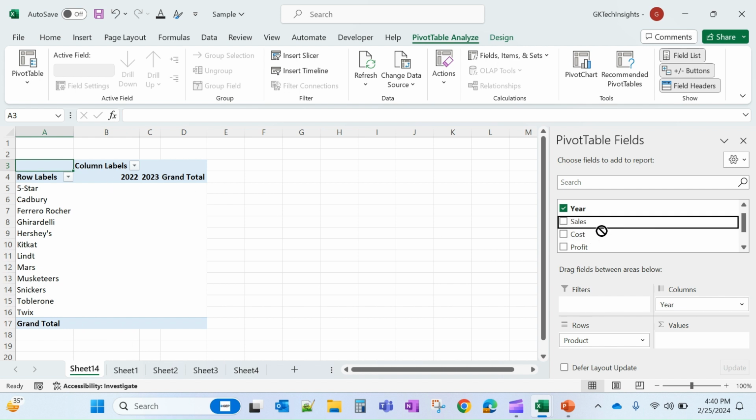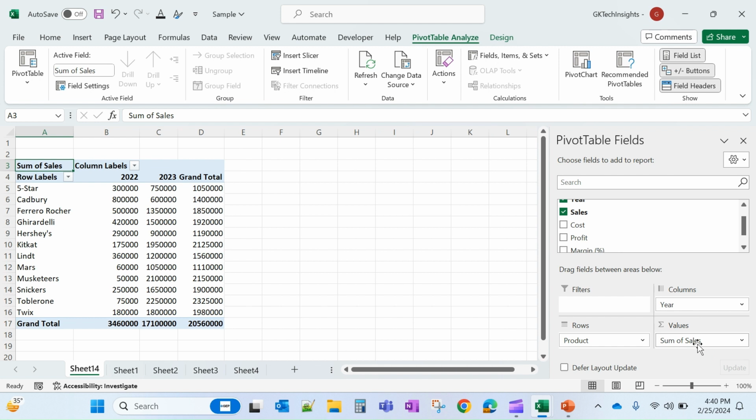And let's put the sales column here. So the sales will come over here and it will give you the sum of all the values, and it will give a grand total. So it will tell you that my 5-star product has done a total sale of 10,50,000 overall. And so on for Cadbury, Ferrero Rocher, and so on. So through the pivot you can quickly see the summation across the products and across the years. You can quickly do that.